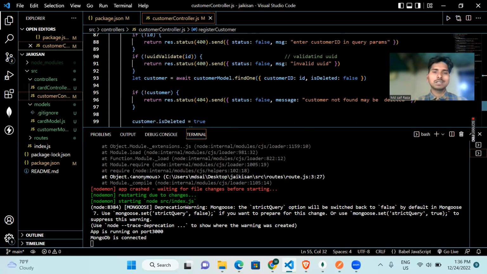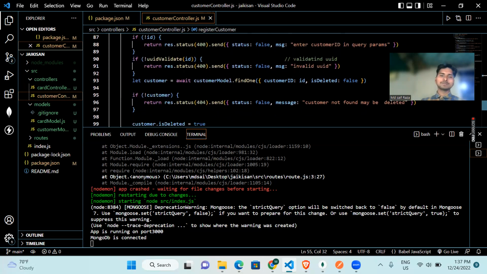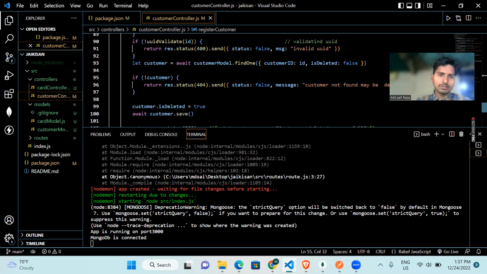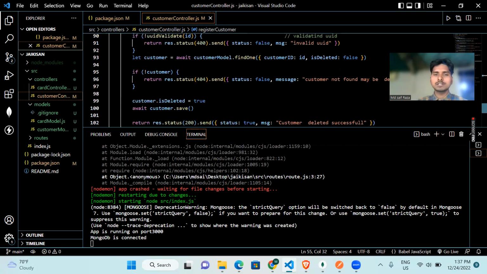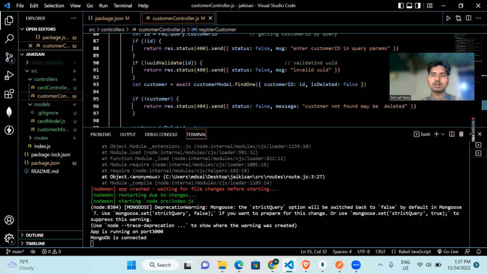Now I will make the db call here: await Customer model dot findOne. Here is the customer ID, the id provided by the user. It will match this id, and isDeleted should be false. If it is already deleted, then how can you delete a particular customer? There is no need. If not customer, meaning we searched inside the database but it was not found, then we will say customer not found, or maybe it is deleted.